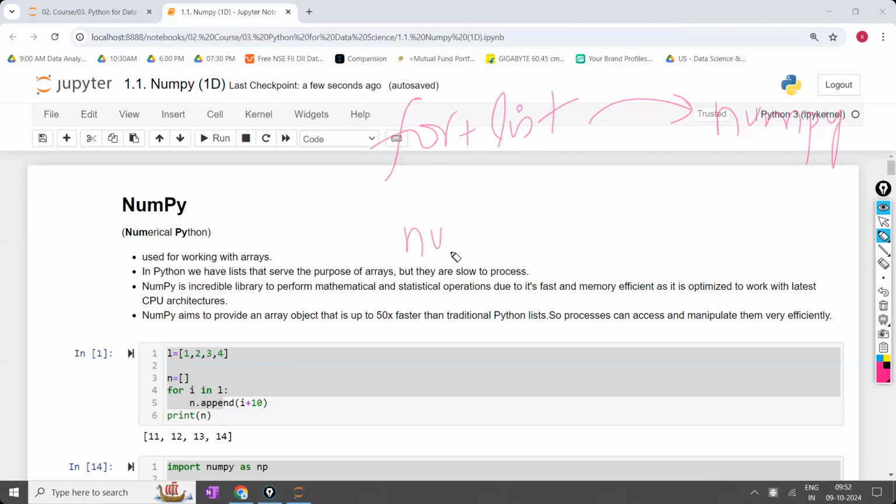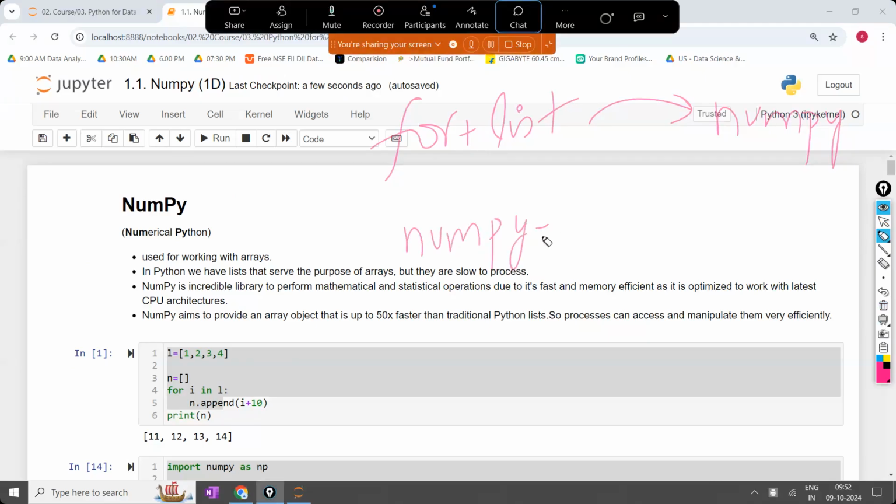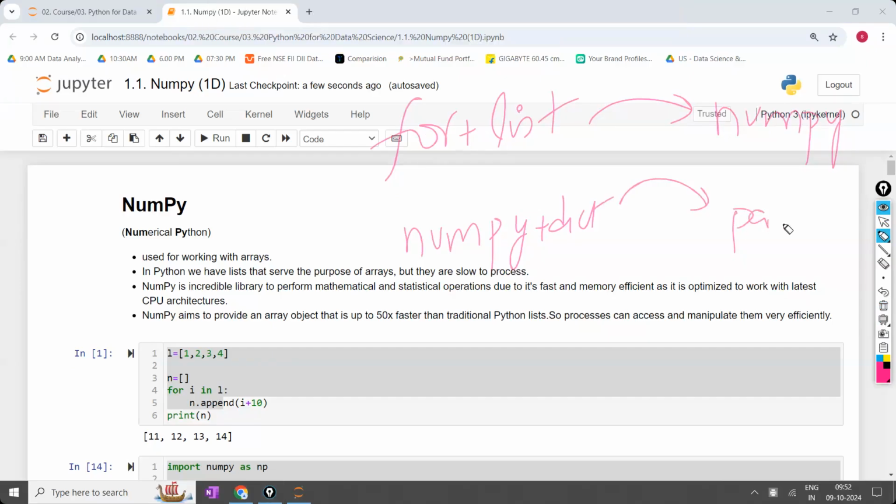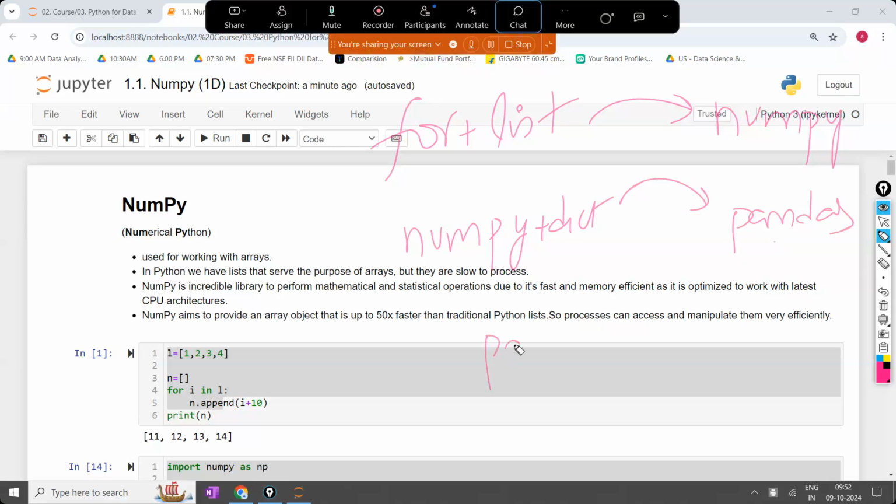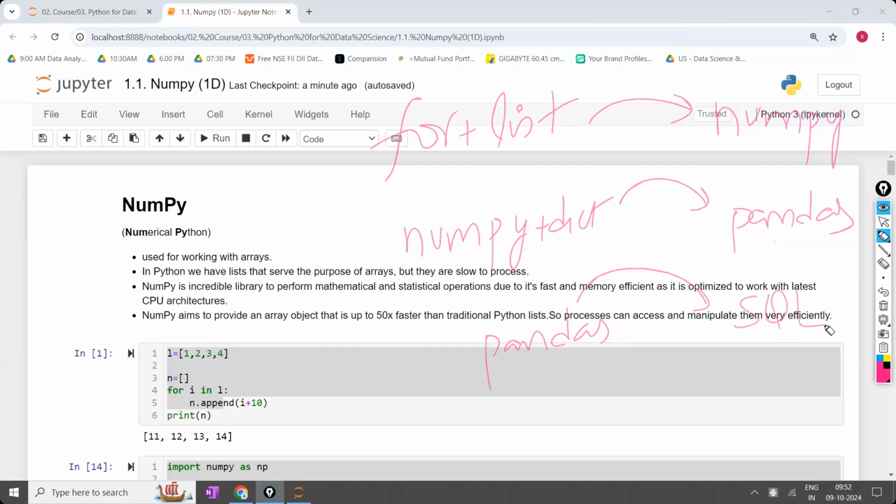If numpy is easy, then numpy along with the dictionary, if you prepare, pandas is dead easy. If you understand pandas, then SQL is easy. If you understand SQL, the data analyst role is easy. Everything is connected like that.